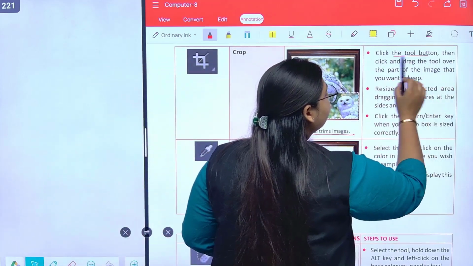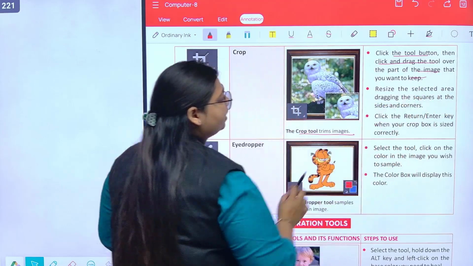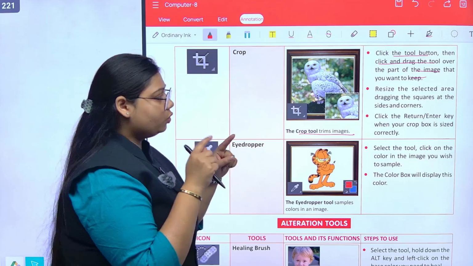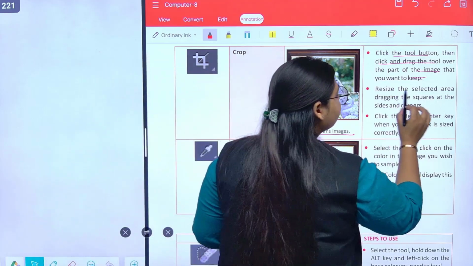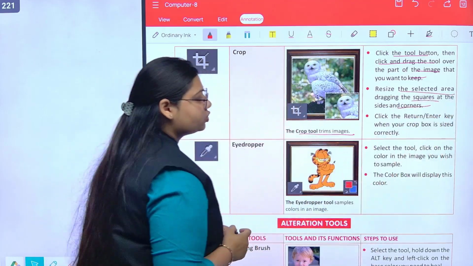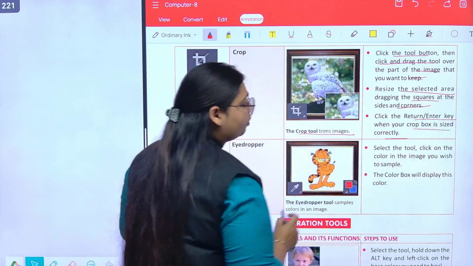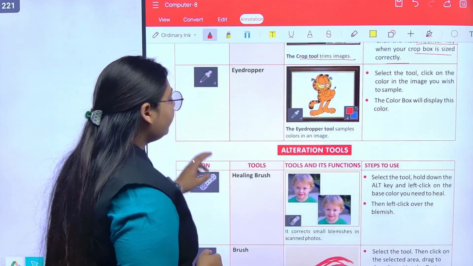Click the tools button, then click and drag the tool over the part of the image that you want to keep. यहाँ पे हमें जो पार्ट चाहिए इमेज का हम उसको उस बॉक्स के अंदर रखते हैं, रिसाइज करते हैं सिलेक्टेड एरिया को बाय ड्रैगिंग द स्क्वायर्स एट द साइड्स एंड कॉर्नर्स, क्लिक द रिटर्न या फिर एंटर की व्हेन यू क्रॉप द बॉक्सेस साइज करेक्टली.